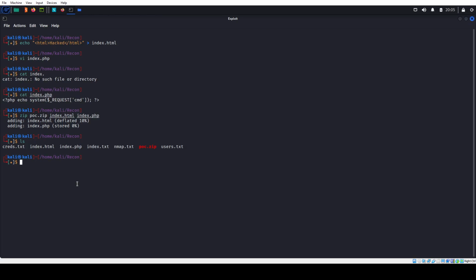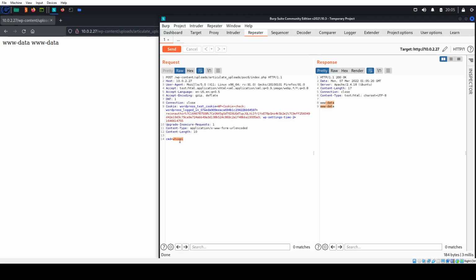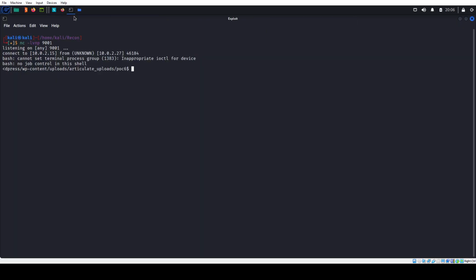So let's see, nc -lvnp 9001, and we're going to go bash -c -i with our IP address, and this isn't gonna work. There we go. URL encoded. And I lied, it works. So we have a reverse shell.